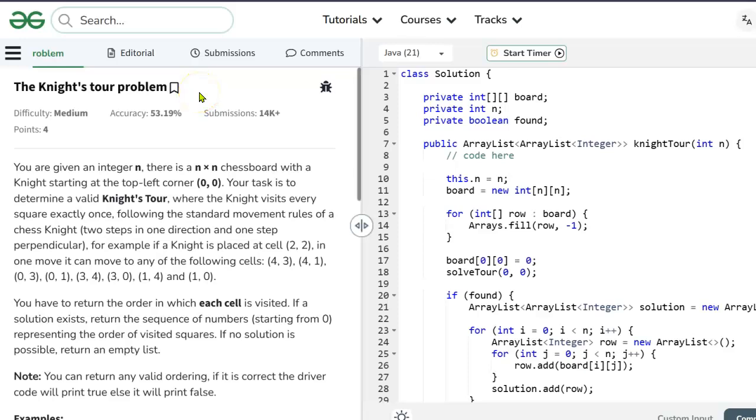Today's problem, the Knights Tour problem. Let's see. Difficulty is medium. Submissions, 14,000. It's not very many for a problem like this. I don't know.